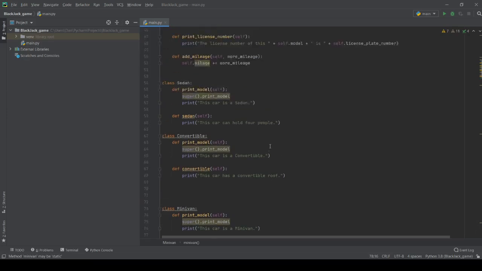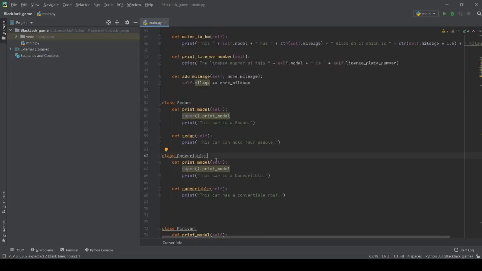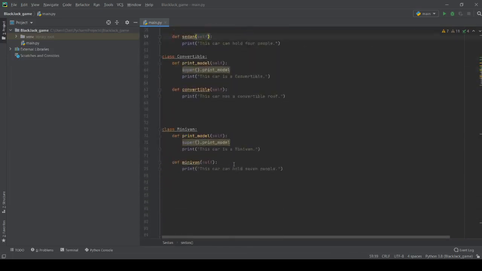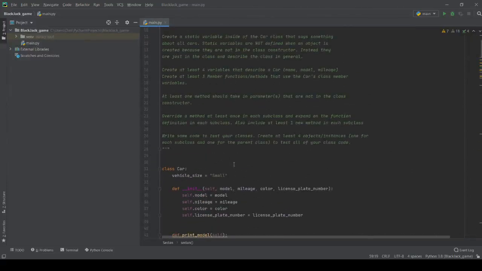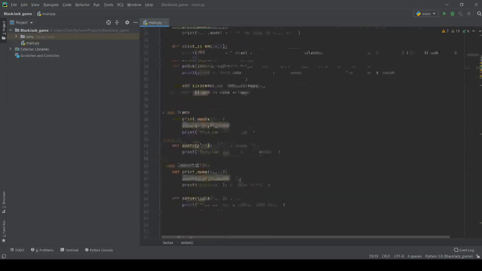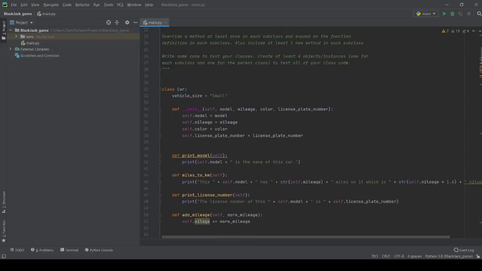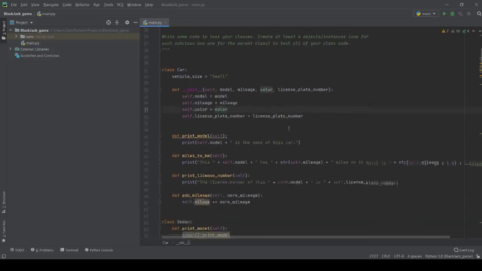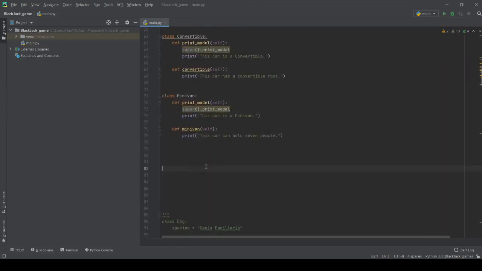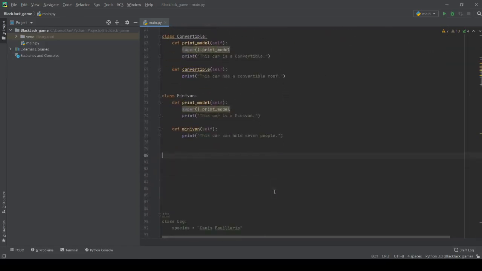Okay, so we overrode, we have 3 new functions. We overrode the print model function to include additional information about what type of car it is, and then we also have the base class, which has 4 numbers in it. So now we need to test all of this to make sure that all of our code works. So to run it, I'm just going to print model on 4 cars.